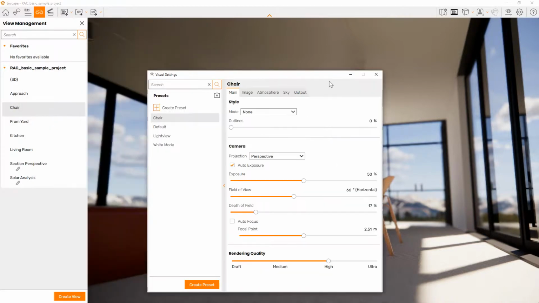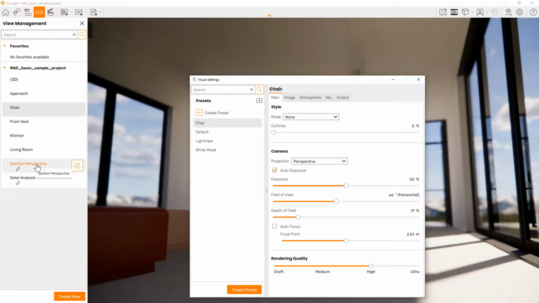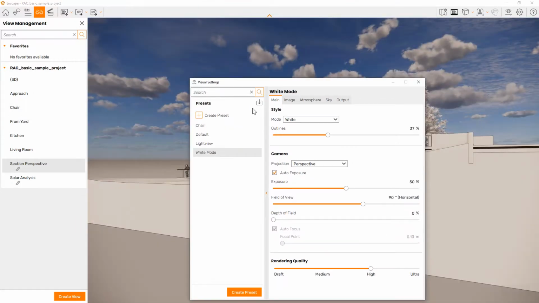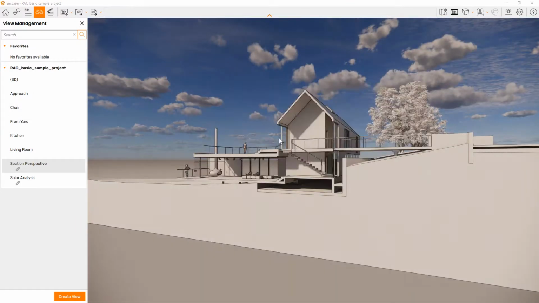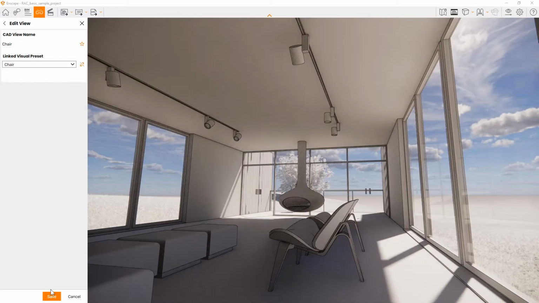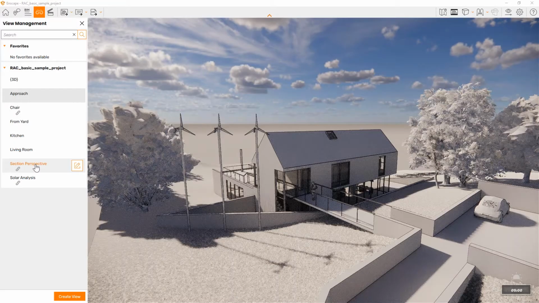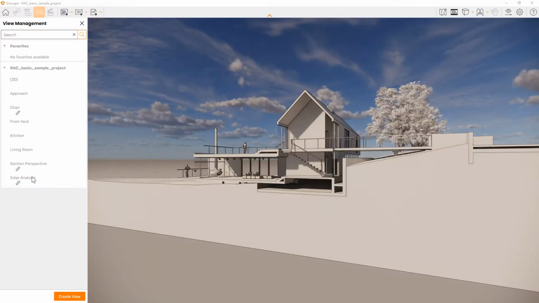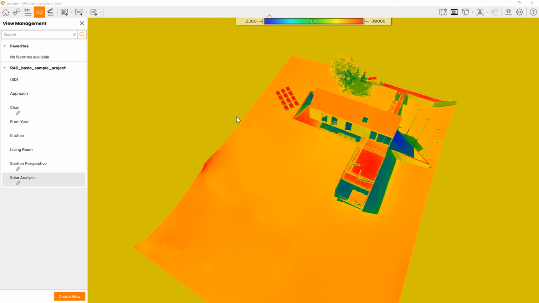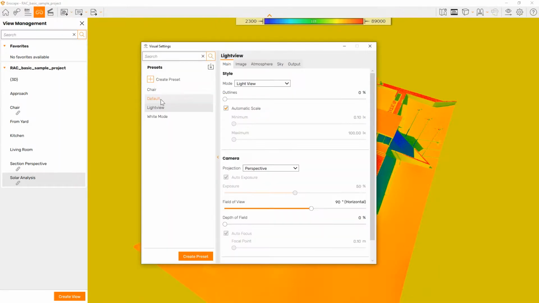So I can go back to the different modes and we can see whatever view is enabled. Oh, I forgot to add my chair view to that. So we'll hit chair, we'll save. Section, solar analysis. So we can see flipping between all of those, this is where we can start doing more presentation, setting up different presets for the different shots here. All right, let's go back to default here.